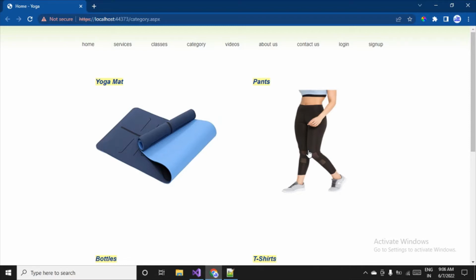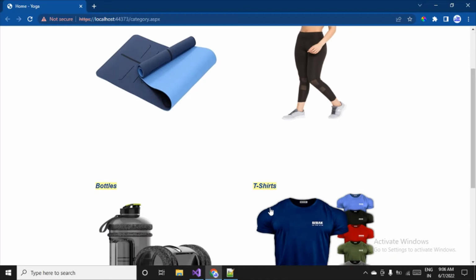So now the time is like we should get the products page on the user side so that category wise those products are visible. So from the admin side, we are done uploading all the products with the price, name and other details. And now we are on the user side. You all can see the category page. This was the category: yoga mat, pants, bottle, t-shirt.